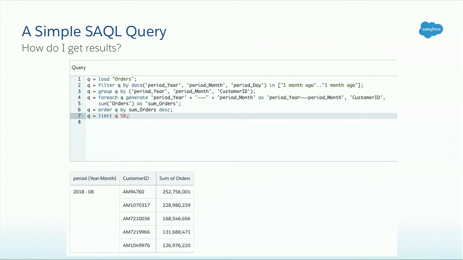So here's a simple SAQL query. I would actually not recommend doing something like this in SAQL. You could do this with clicks. But to just give you an idea, on line 1, we've got that index data set. In this case, we're pulling in orders. Then we're filtering. In this case, we're doing it by last month. So we want to know orders by last month.